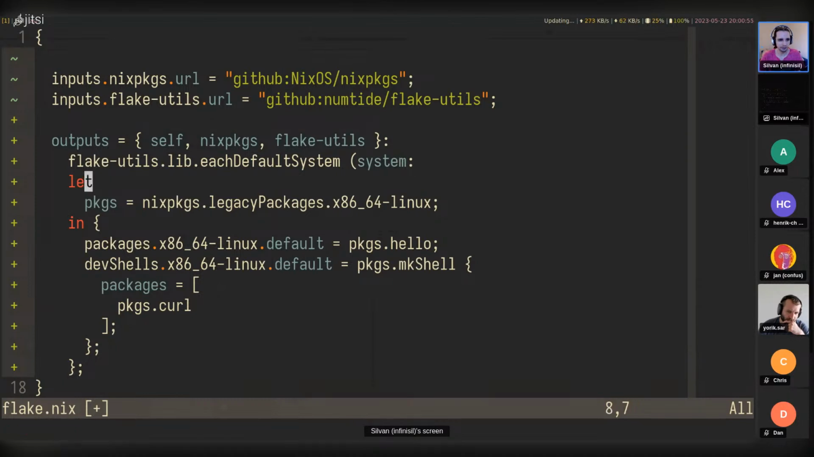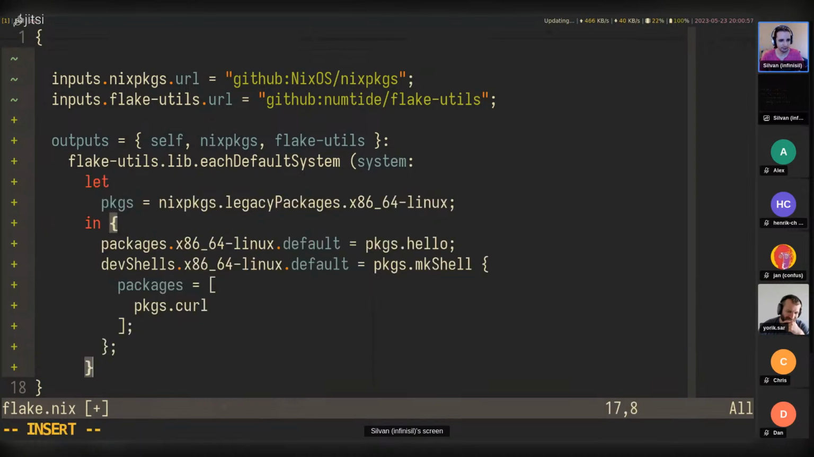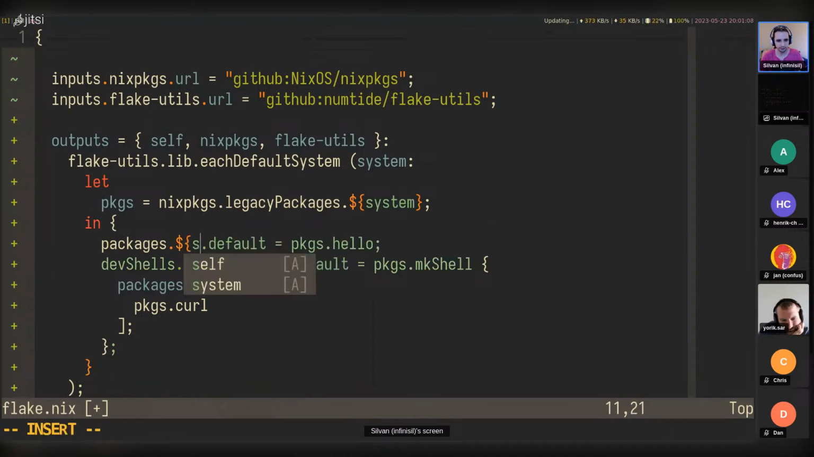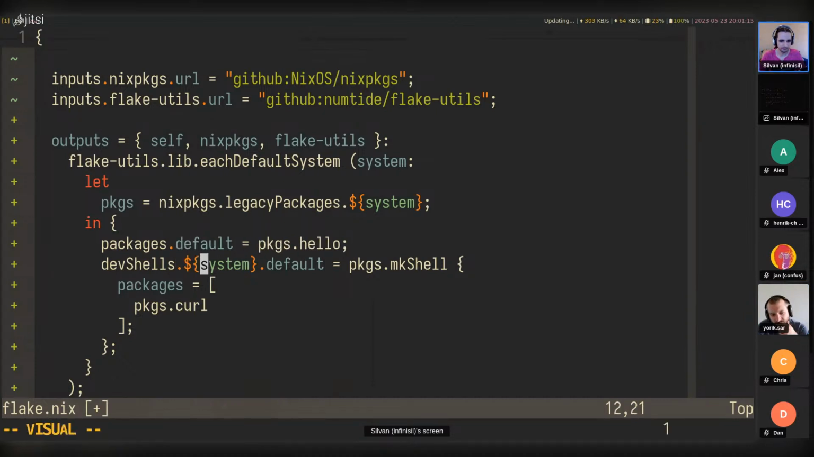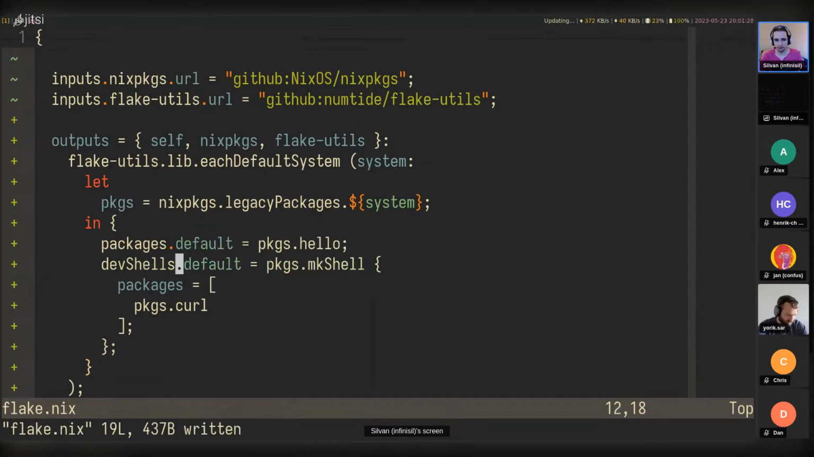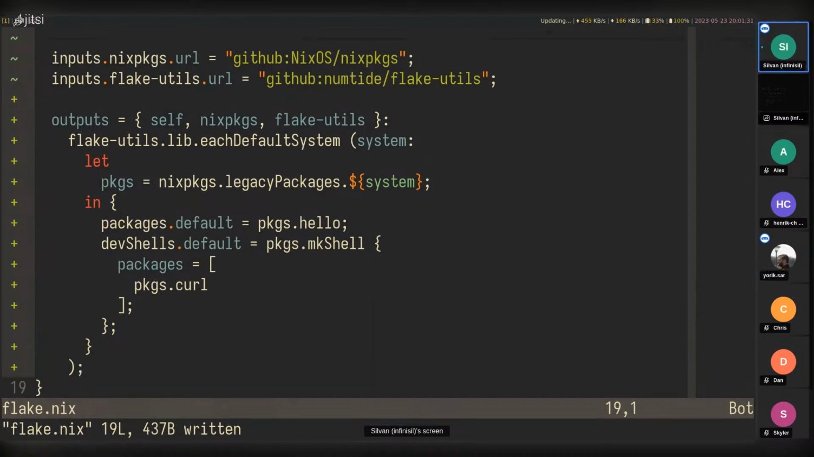And so I'm going to do the lambda here. I'm going to put everything in here. And then instead of hard-coding this here, I'm just going to use system. Same here. System. No, you don't need system there inside. Oh, yes. Right. So I believe this eachDefaultSystem actually looks at each attribute in here and kind of adds them for each of the systems here. You do need to watch out though.